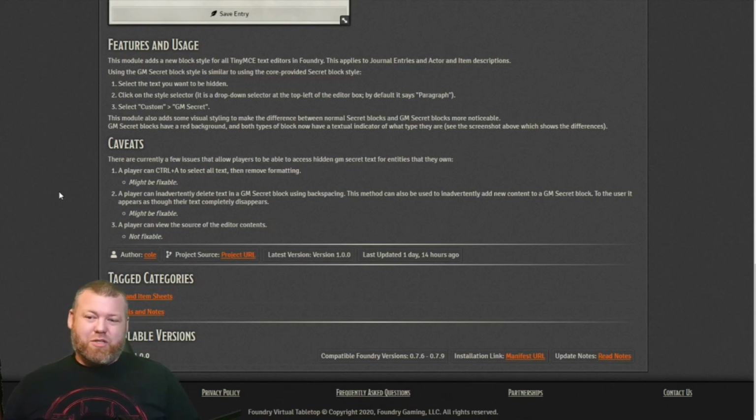So I feel like I can trust my players not to view the source code and pull up the editor contents. And I can tell my players ahead of time, like, don't select all and then remove formatting or you're going to see my notes, and that's not cool. And I feel like I can trust my players not to do that. Number 2 is what really worries me. If players can accidentally delete text in the GM block just by backspacing, yeah, that might be an issue. If they accidentally add text to a GM secret block, no big deal, I can fix that later. But if they delete stuff from my GM notes, that would be incredibly frustrating.